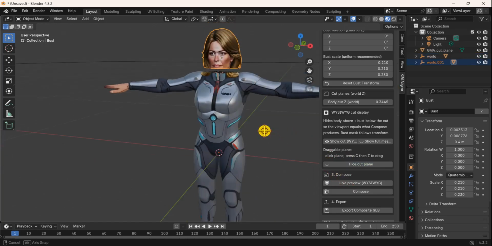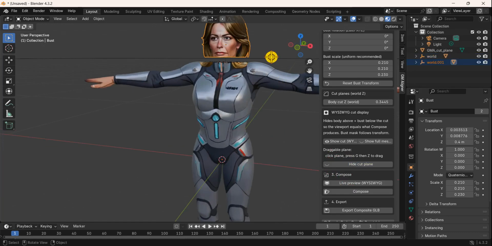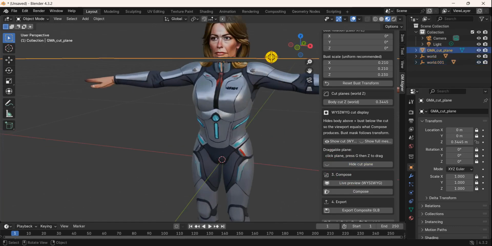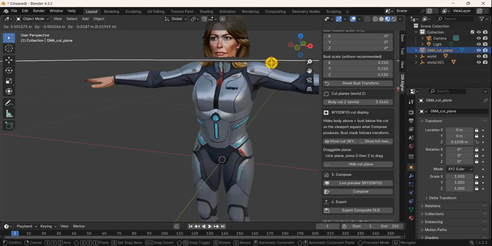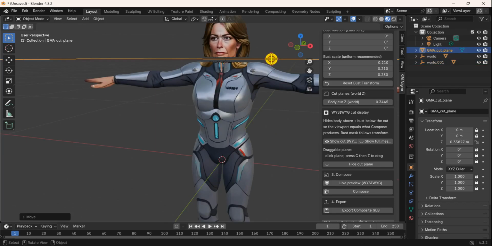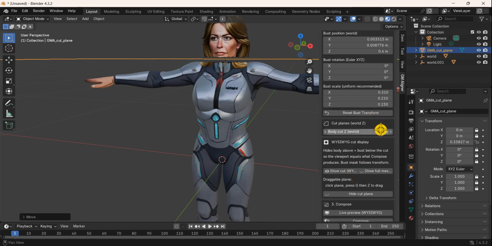You can see this plane over here. You click it, then you press Z, then you again work on the body cut Z values. 4.0. Yes, that did it. I think that's good.